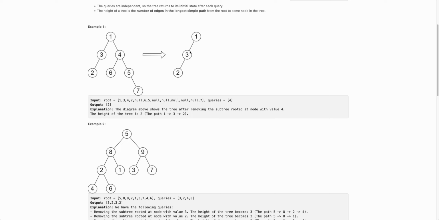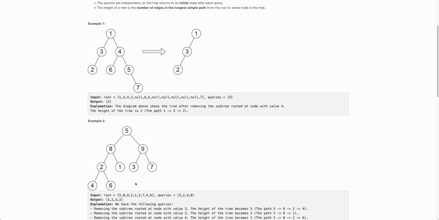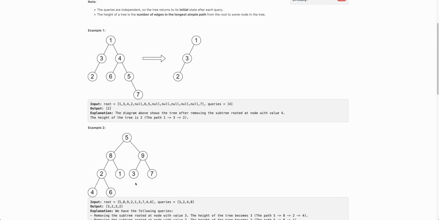Doing DFS on a single tree, in the worst case, requires order n time. So what will be the time complexity? Time complexity would be order n times m. Here n is 10 to the power 5 and m is 10 to the power 4. So the complexity would shoot up and will not pass for this particular problem. So we have to do something better.